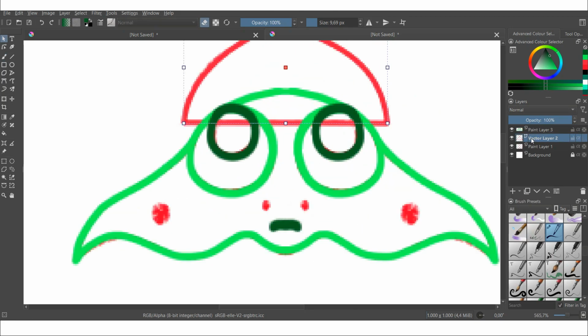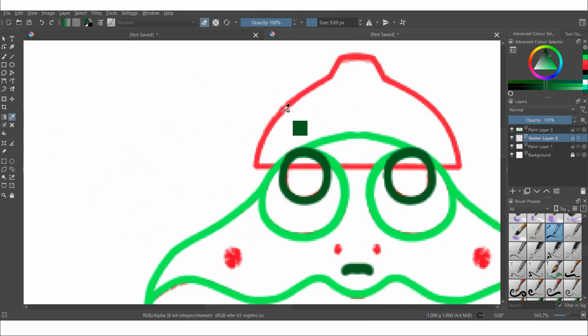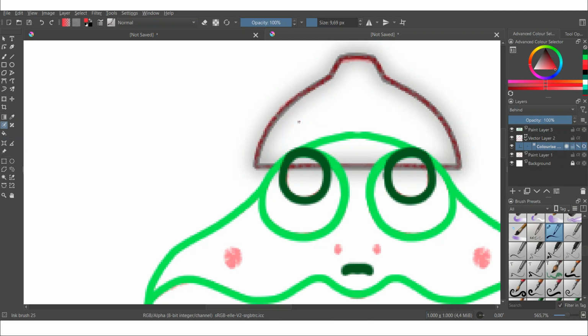After the basic outlining of the character, it's time to fill it with colors. Follow this step carefully. First, choose the hat vector layer, select the color, and then use the Colorize Masking tool to fill up with the color selected.